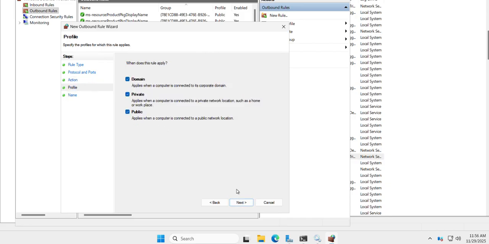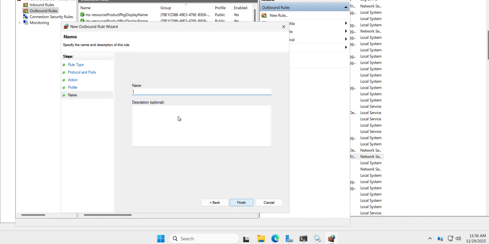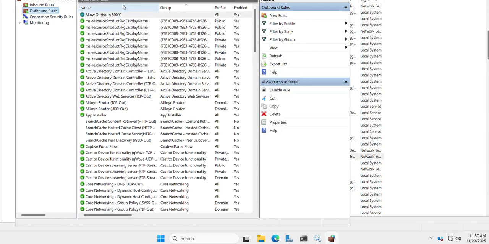I'll specify this, and then I'll say "Allow outbound on port 50,000", and I'll click finish. You can see this rule is set up and is running.